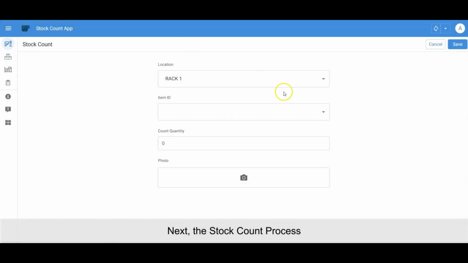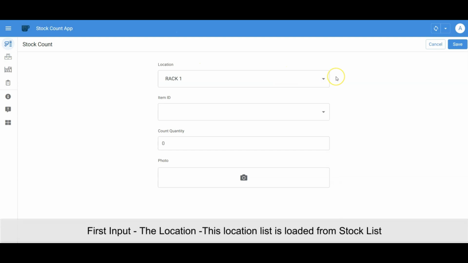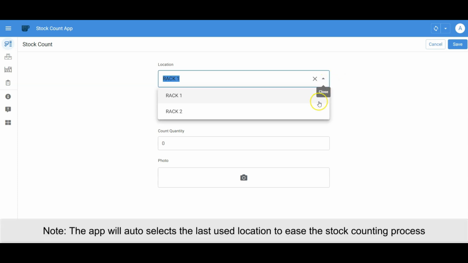Next, the stock count process. First input, the location. This location list is loaded from the stock list. Note, the app will auto-select the last used location to ease the stock counting process.